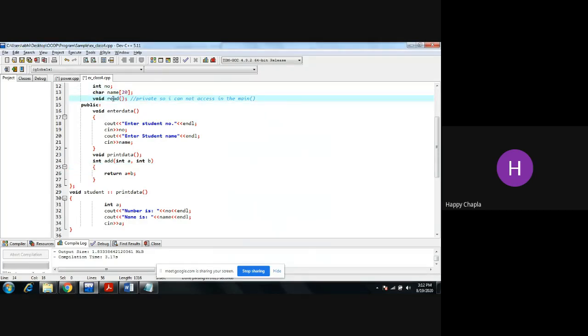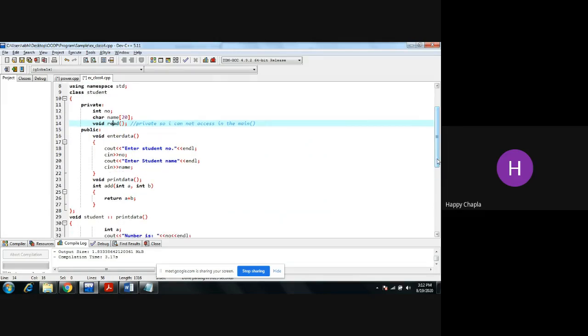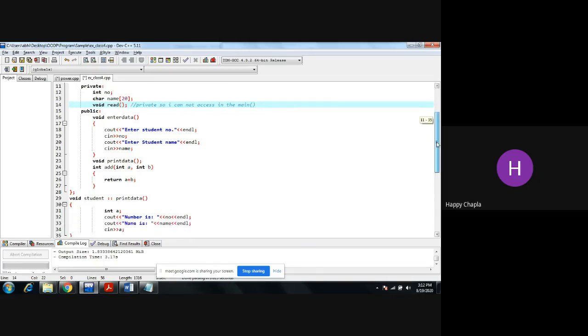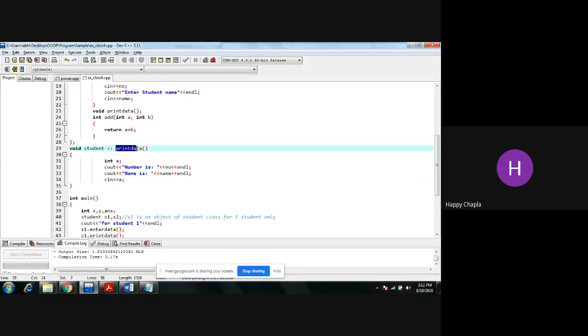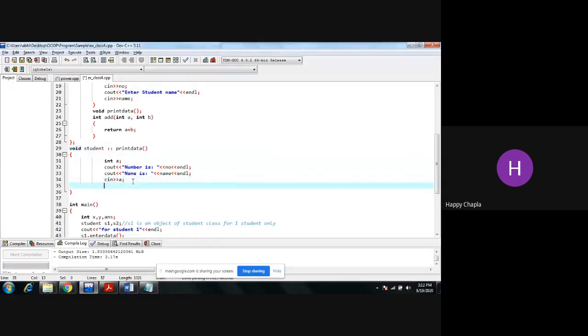Over here, this method is private for my class, right? So I cannot access it in the main. If I want to access this read method from my main, how can I do it? If outside of my class I have one function, print data, and I call this read function inside it, I can do this.